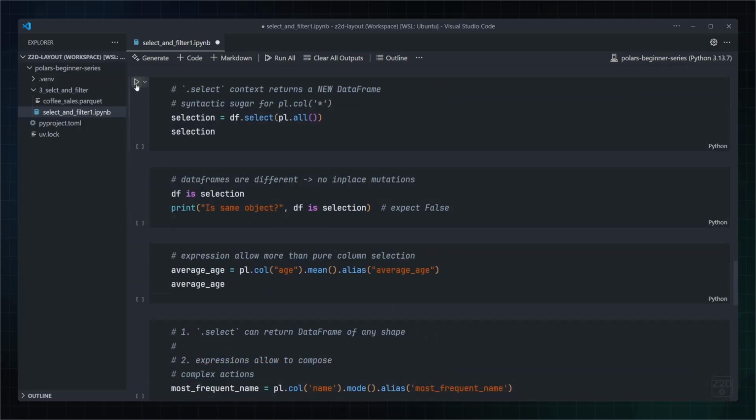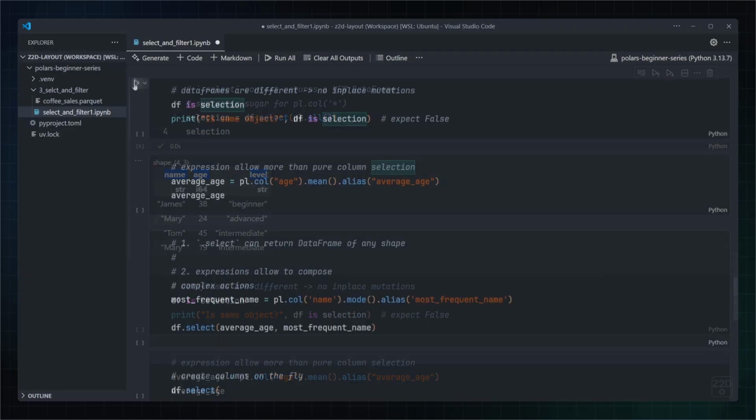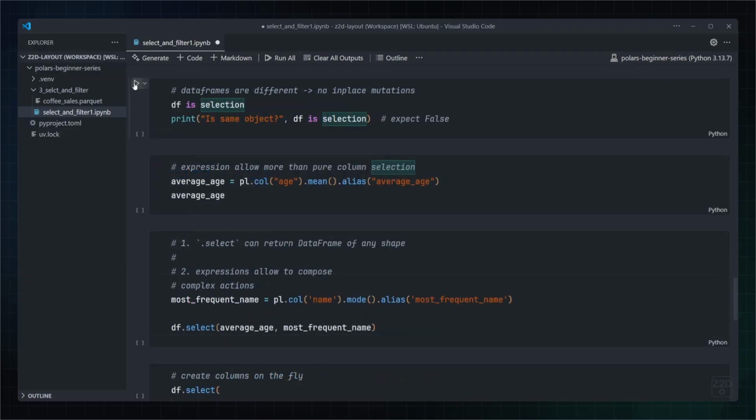We have the first idea of the expression's power, and now it's time to deepen our understanding of the select context. We select the whole data frame with the Polars all util. This is syntactic sugar for the plain asterisk regex. And we get a new data frame. It's worth mentioning that the select context always returns a new data frame, leaving the original untouched. So let's quickly check it here.